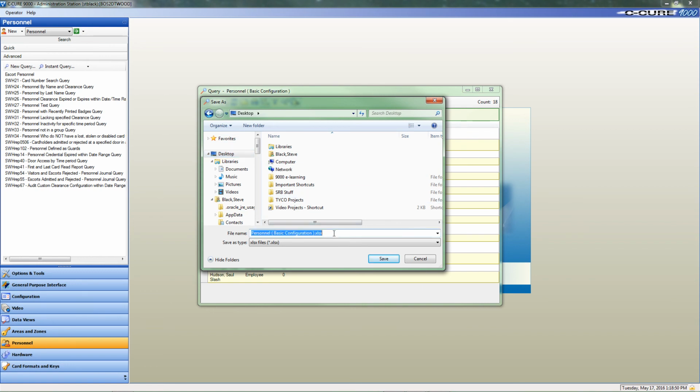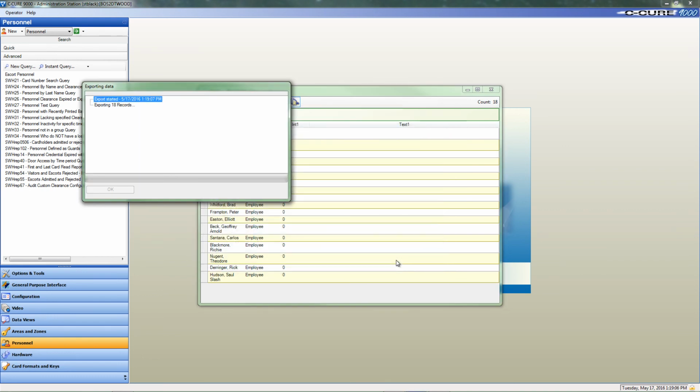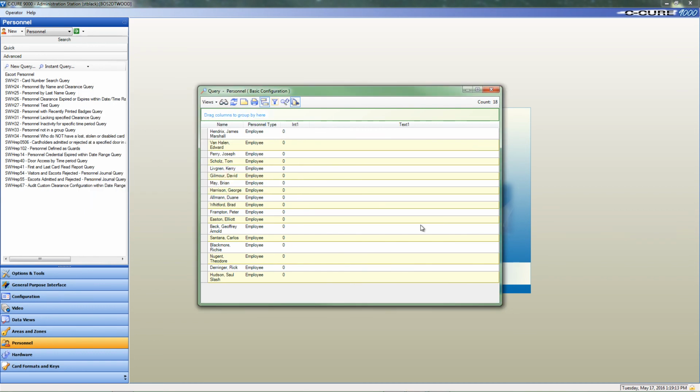So either save it with that name or change it, and then select the destination folder where you want the file to go. Then select Save. And Secure prompts you and lets you know how many records that you've saved in an Excel file. And at that point, the demo is over. You've successfully saved a file in Excel.